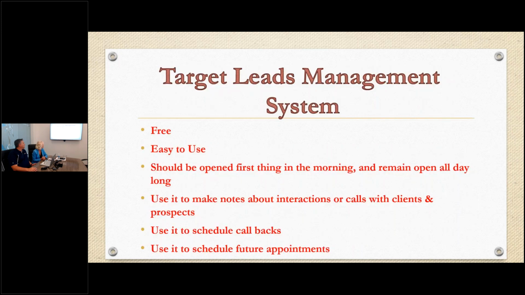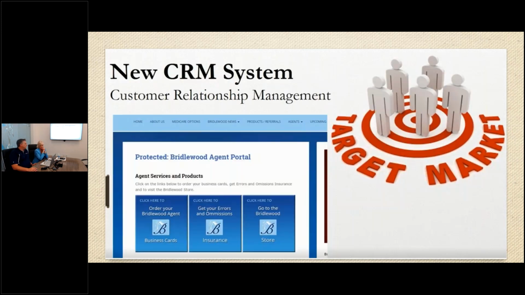It's easy to use. It should be the first thing you open up every morning. The first things you open up when you turn on your computer should be your email and your Target Leads Management system, okay? Your CRM system. Get into good habits. Absolutely. Yep. That's what I need to do.